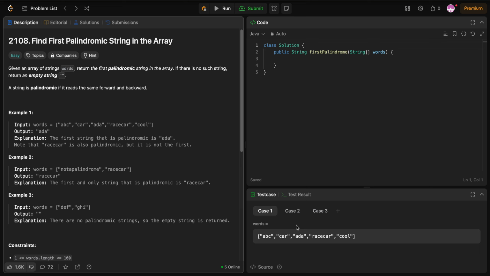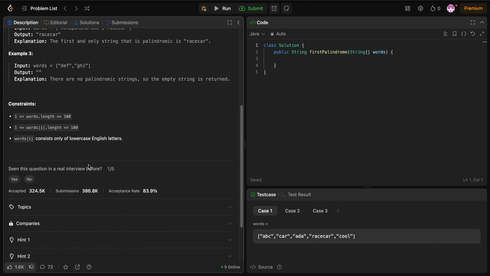I'm doing Find First Palindromic String in the Array. Given an array of strings words, return the first palindromic string in the array. If there is no such string, return an empty string. A string is palindromic if it reads the same forward and backwards. So we're basically going through each element in the array, and the first element that is a palindrome, we're returning that element.